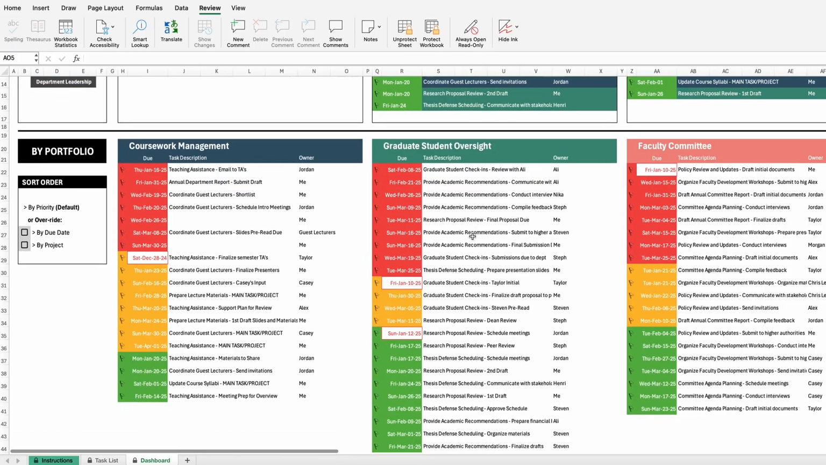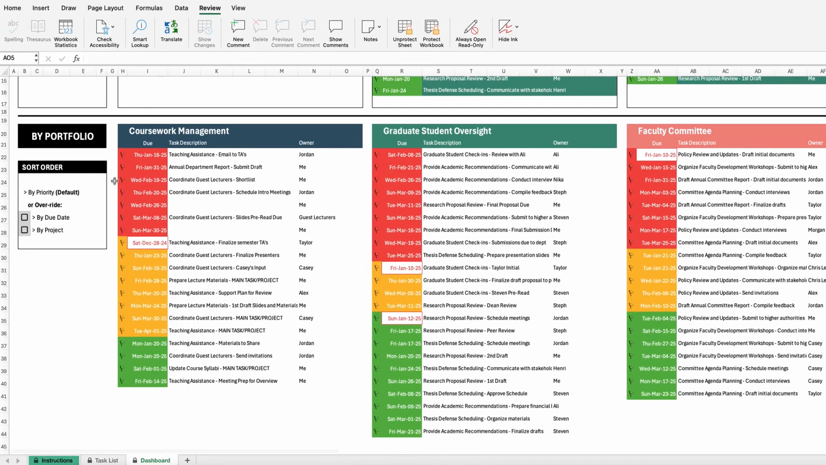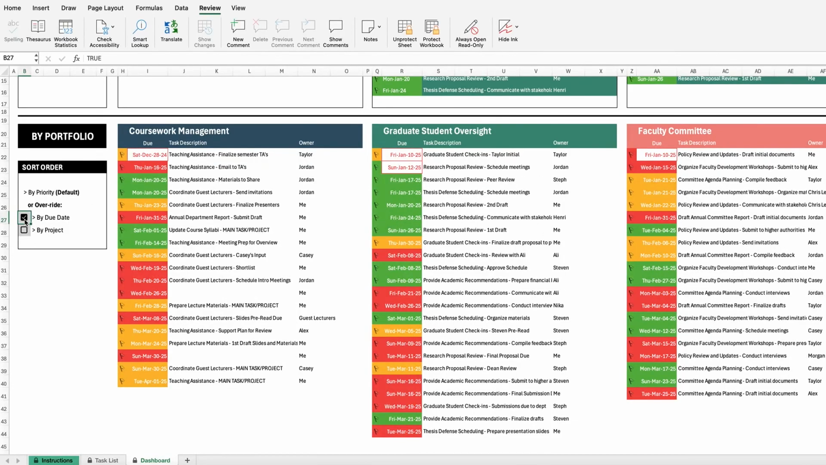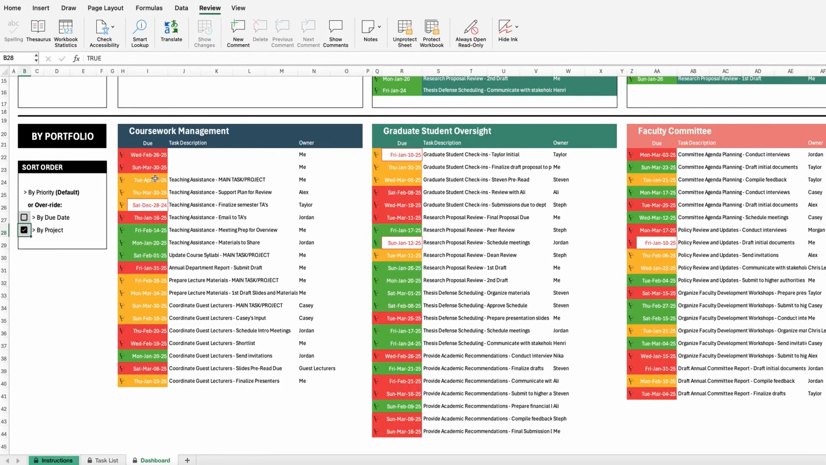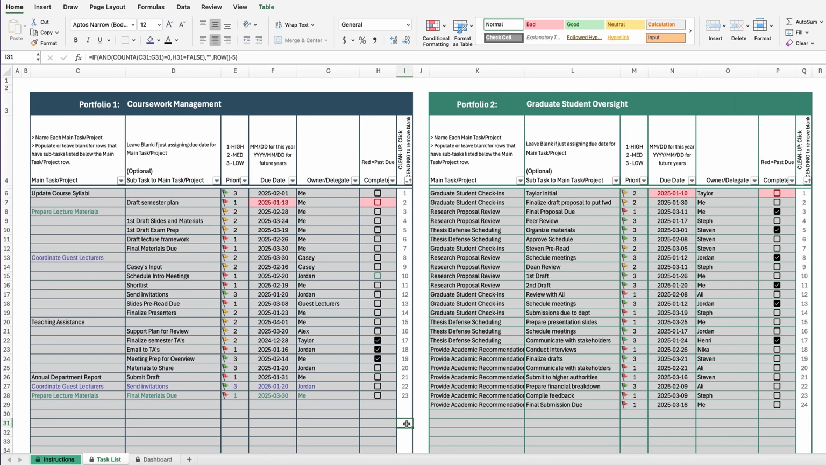The last section reorganizes everything from the task list, removing any completed items and organizing the rest flexibly. By default, it's sorted by priority, but you can sort by due date or project. For instance, sorting by due date shows the late item at the top, followed by upcoming tasks. Sorting by project groups all main tasks and subtasks together. You can switch views depending on your needs. That's the dashboard in a nutshell. I hope you enjoy it and feel more organized and prepared for the weeks ahead.